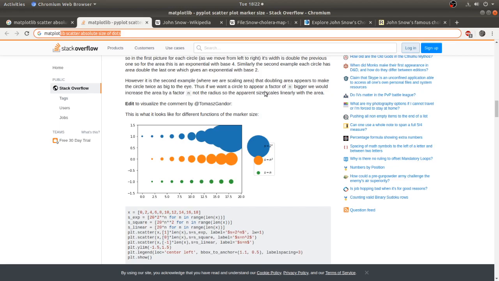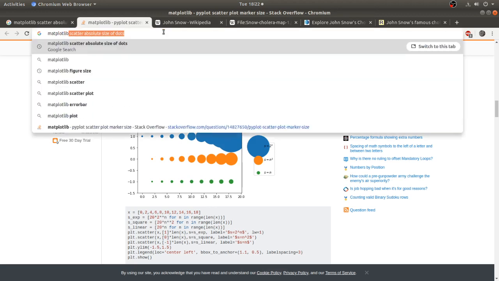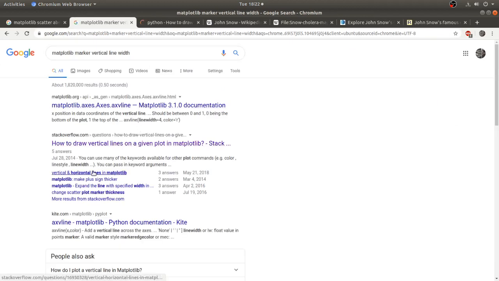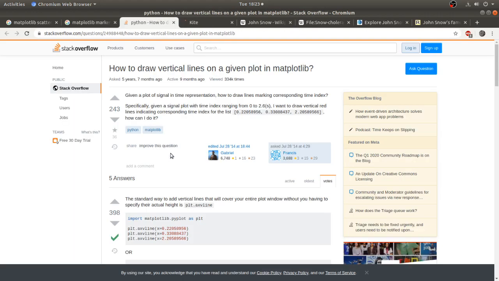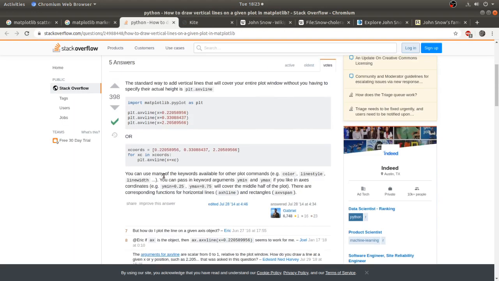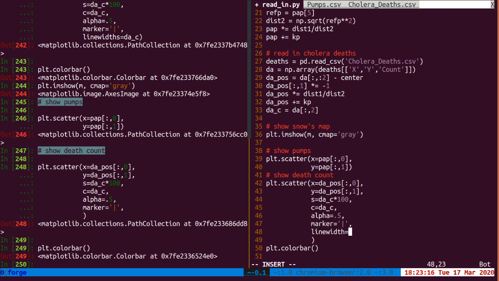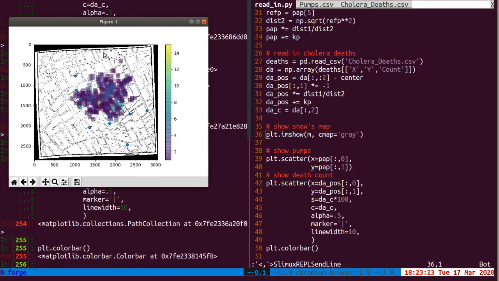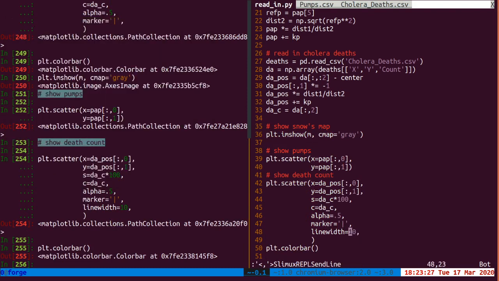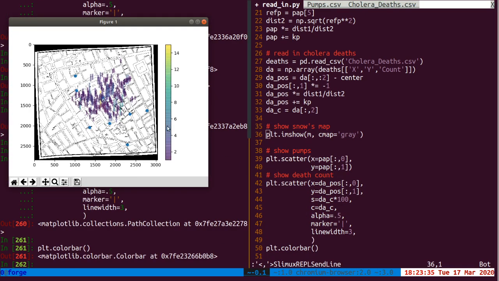How do I control the vertical line width? Matplotlib marker, vertical line width. Vertical lines, max V line. That's where you put it, but not how wide it is. Hang on. Line style, line width. What does line style do? Oh, that's a different kind of thing. Line width equals, I don't know, 2, 5, 10. Let's try 10. See what happens there. Whoa, no, yes, okay, that's the right concept, but way too much. Let's try like 3.